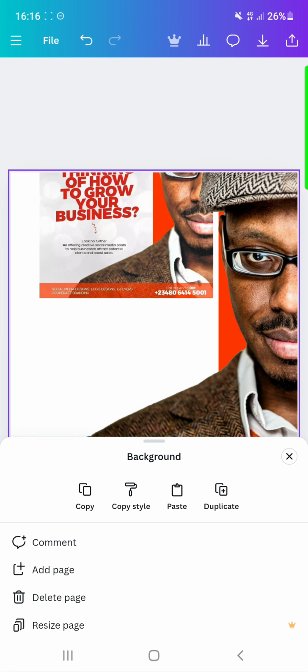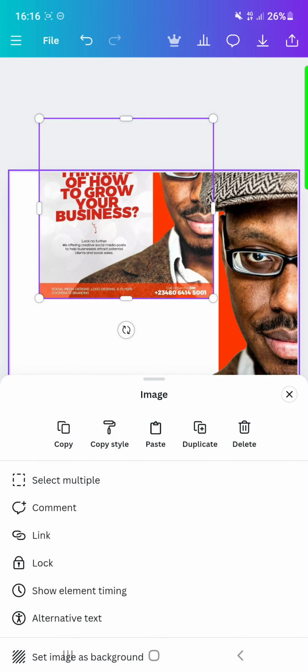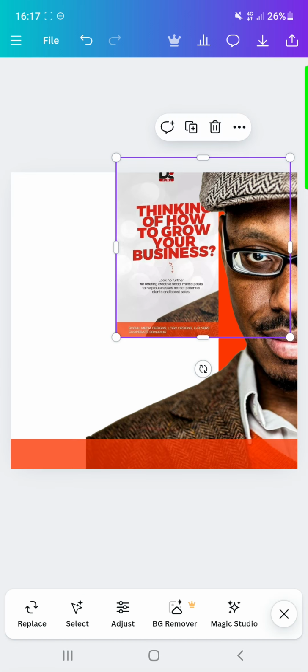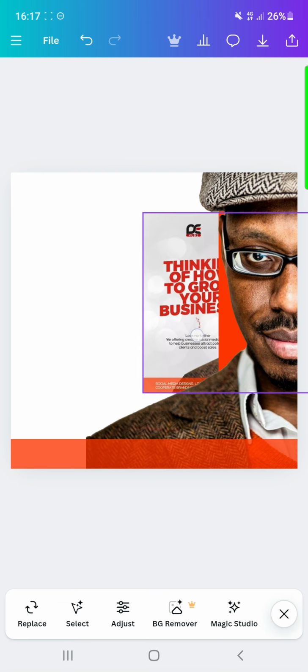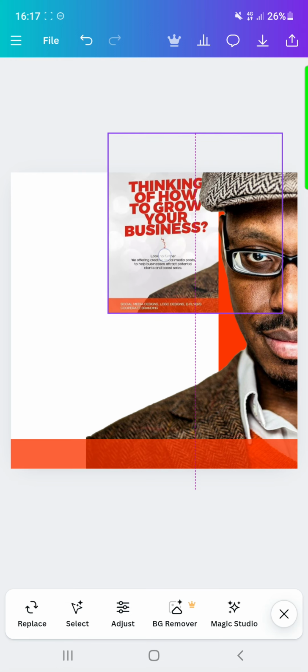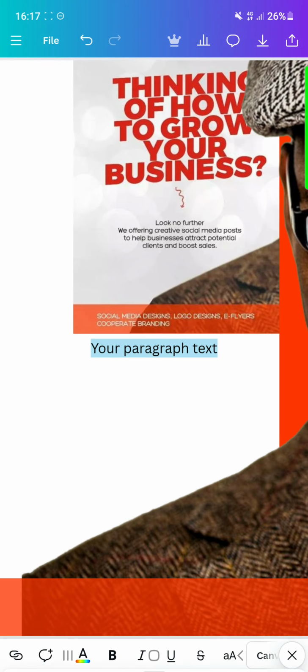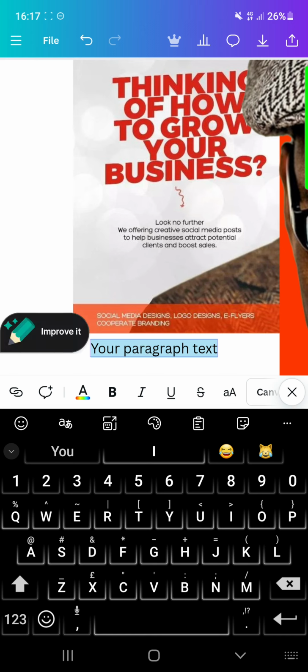Now we are done with everything that has to do with objects or shapes on this design. Now is the write up. I'll just do the first write up and then I will leave you guys to do the rest as homework. You understand? I don't want the video to get too long. So now you can click on text. This text you are seeing here, click it. Click on add text box. You see it's already showing a paragraph for the text.